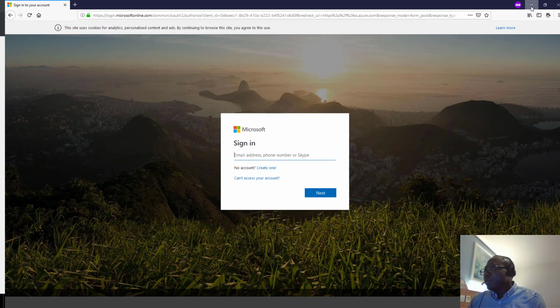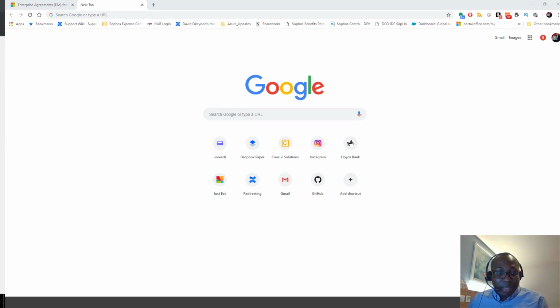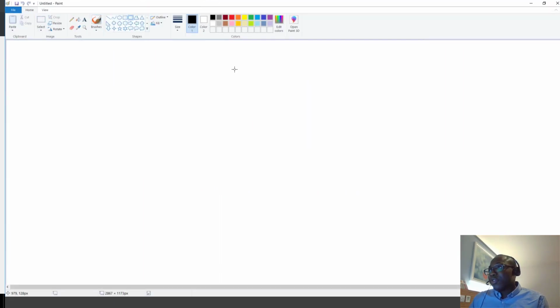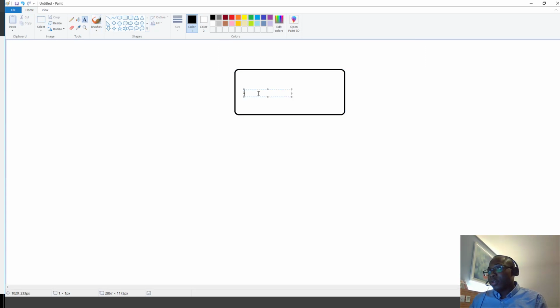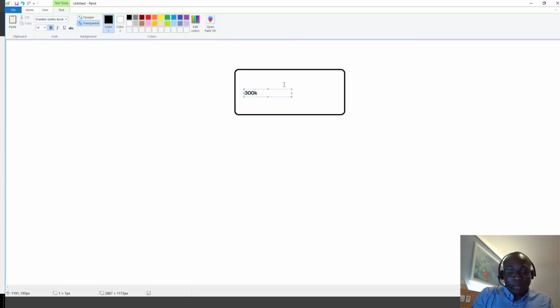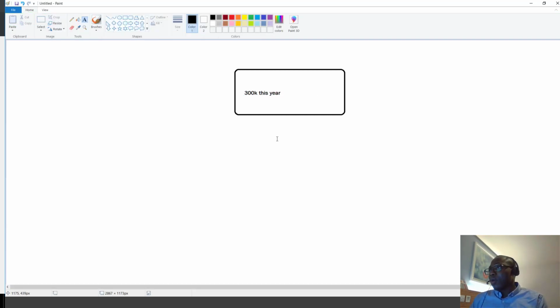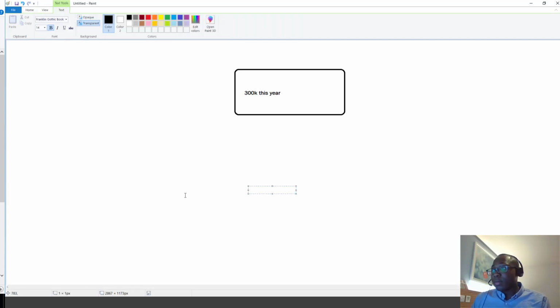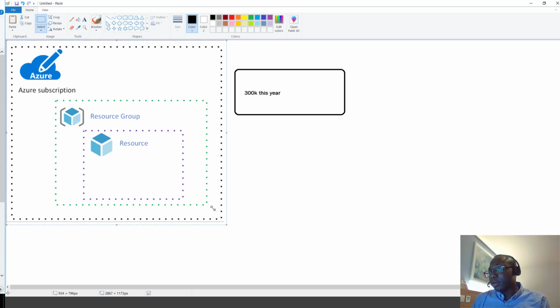So what that means is, let's go back to our whiteboard very quickly. So I have an enterprise agreement with Microsoft to consume 300K this year. Once I have this, I can spin up multiple Azure subscriptions as part of this agreement, which is very cool because of what I can do as an organization. Let's go back to our diagram and do a quick capture again. Let's bring that right here, and let's make this smaller.